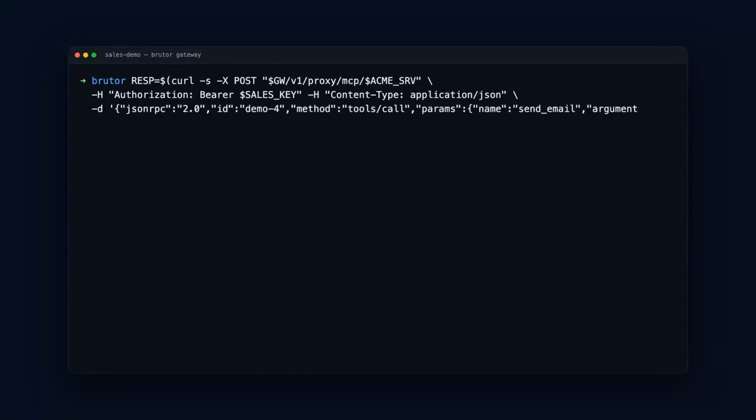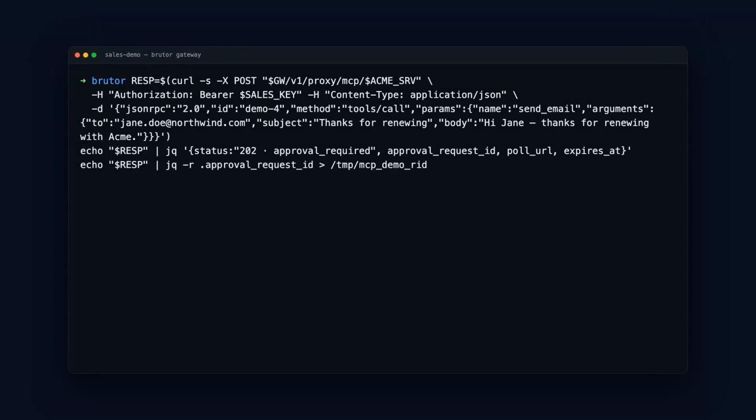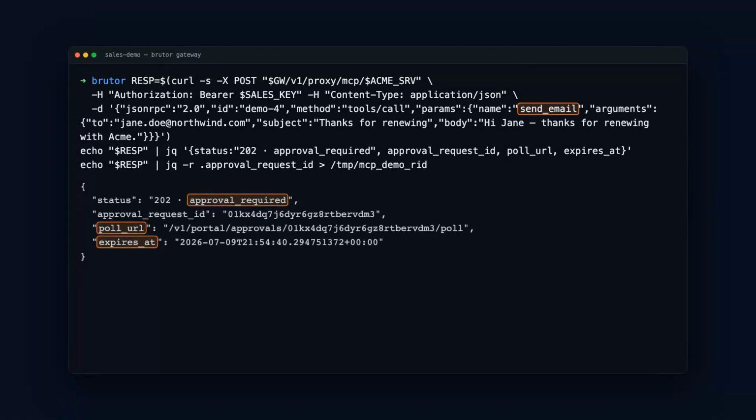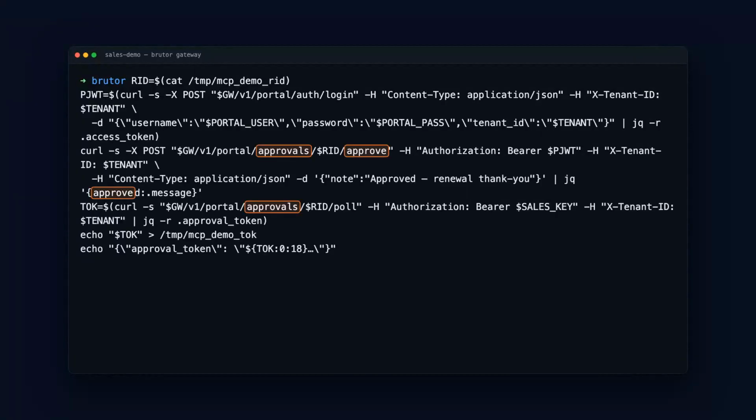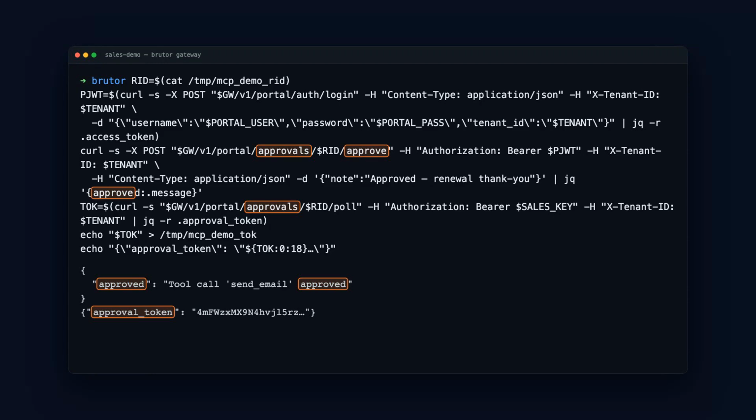Now the same handshake on the wire. 1 call at a time. Call 1, send email with no approval token. The gateway refuses to run it, but not with an error. 202 held, waiting for approval, with a poll URL and a hard expiry. Call 2, the human approves. A sales team member signs off on that request ID, and the gateway issues a one-shot approval code in return. 1 code, 1 use, tied to exactly this request.